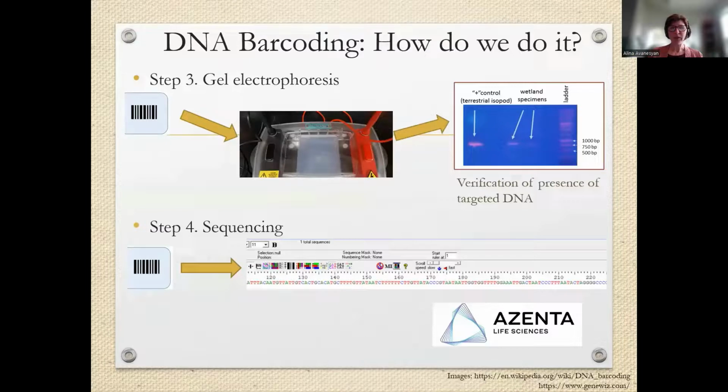Then often we want to confirm the presence of the amplified DNA fragment in the PCR product. To do this, we use gel electrophoresis to visualize DNA. Finally, we obtain a DNA sequence for the DNA fragment, which we isolated.